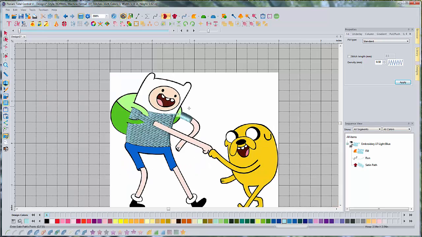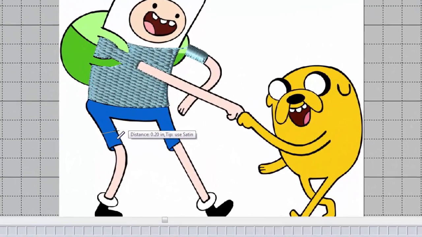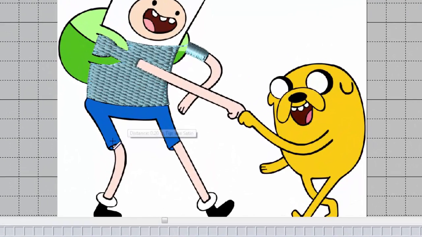Okay, so what did we say? We were going to do the shirt and then the pants. All right, so let's look at the pants. Now, the pants, if we were to measure from here to here, it's going to tell us to use the satin stitch. But this is all one shape. So we have to measure it from its widest point, and that is going to tell us to use a fill stitch. So that is what we're going to use.